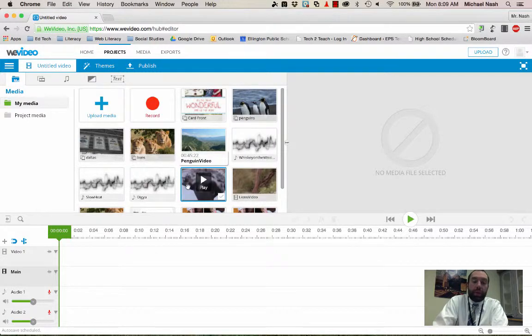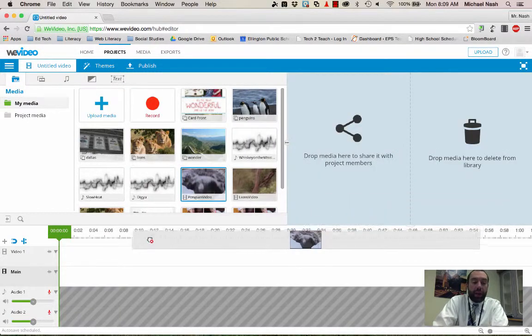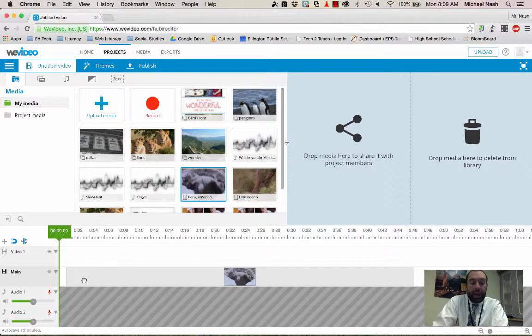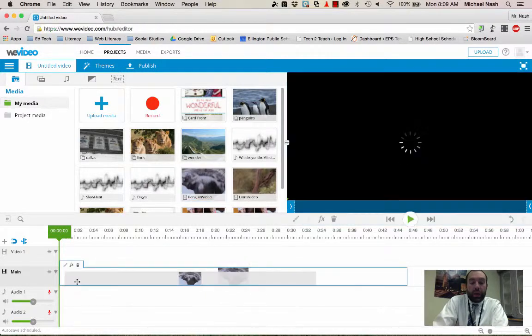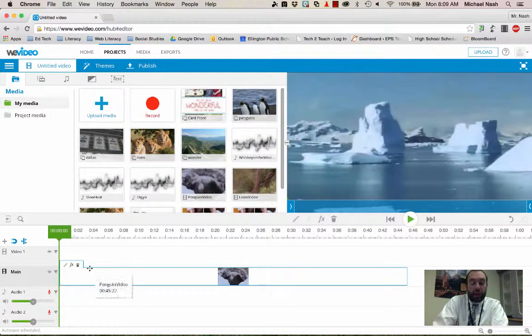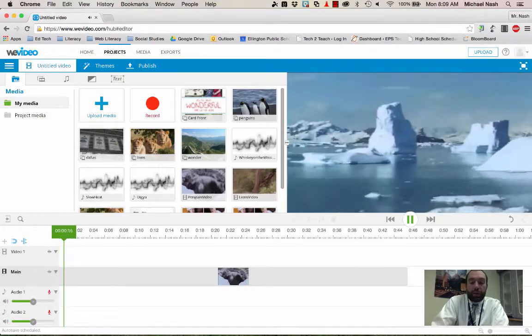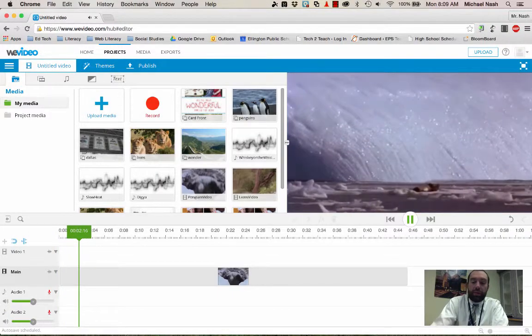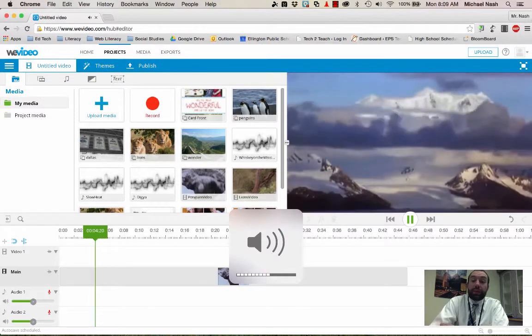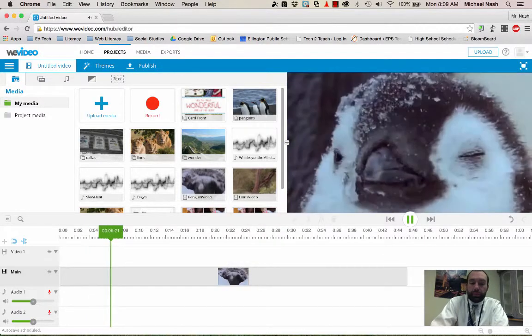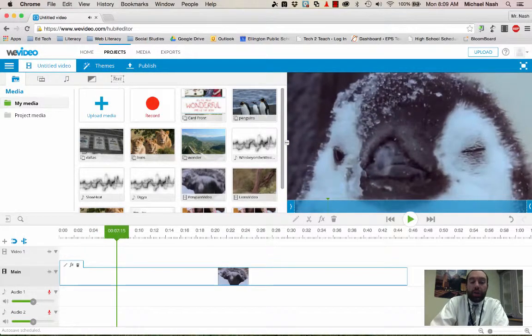So I have this video of penguins up here, so I'm going to click it, drag it, and I'm going to drag it down to my main track. You want to keep most of your stuff on the main track and only put different items on the video or audio track when it's necessary. So if I were to play this video now, you'll see you have my video. Let me put the sound on. It has a soundtrack. And you'll notice that the video is about 46 seconds long.